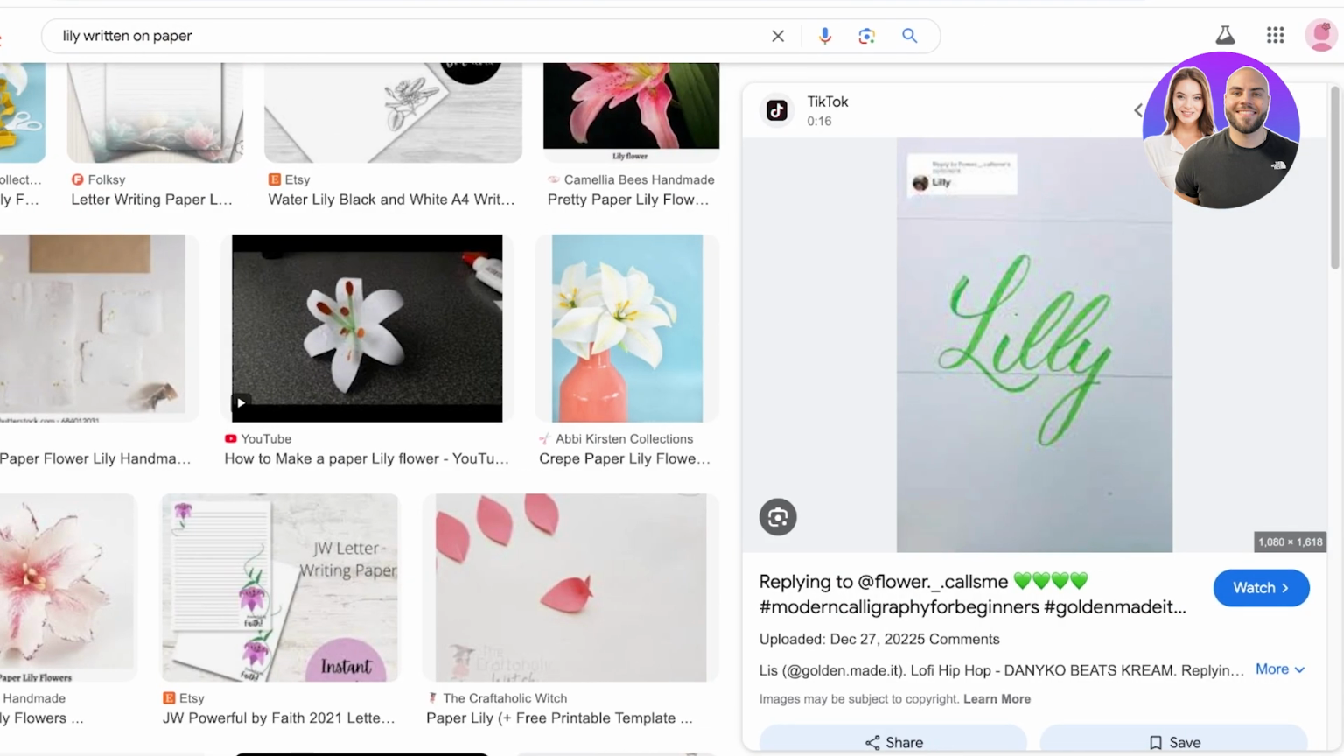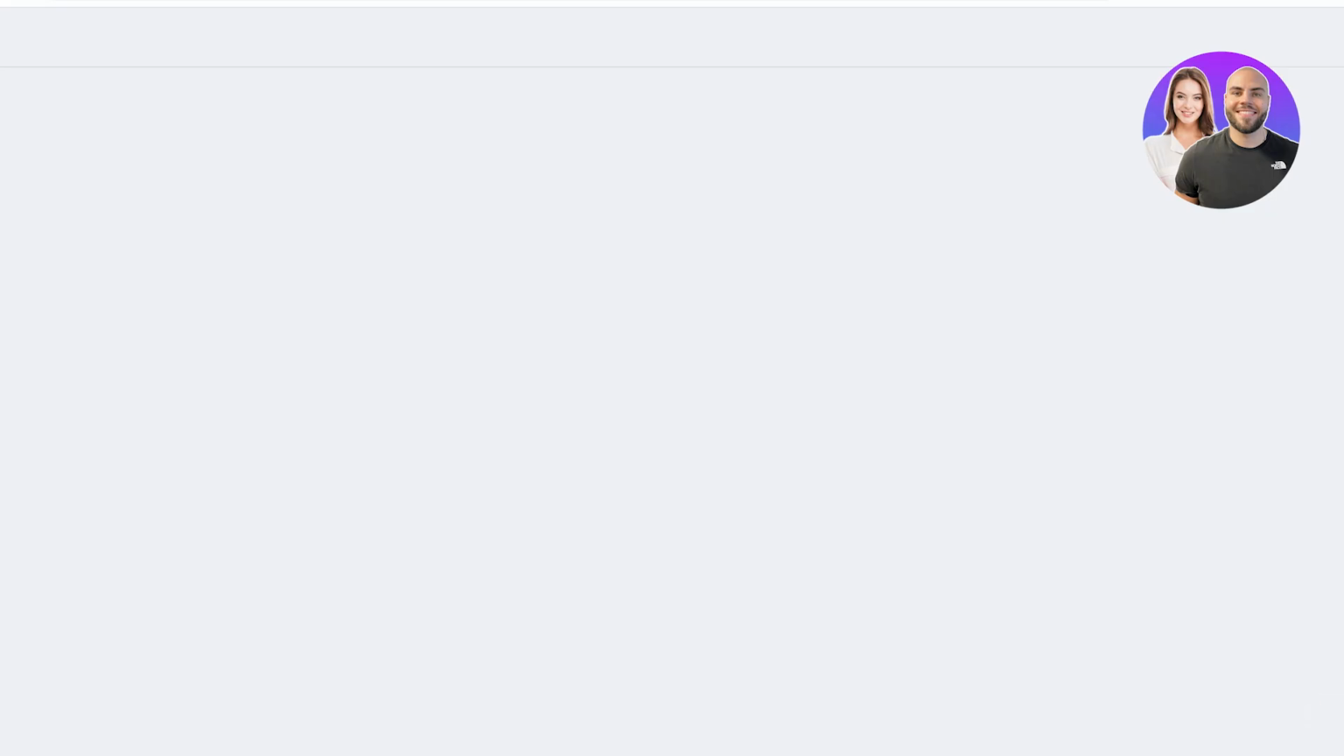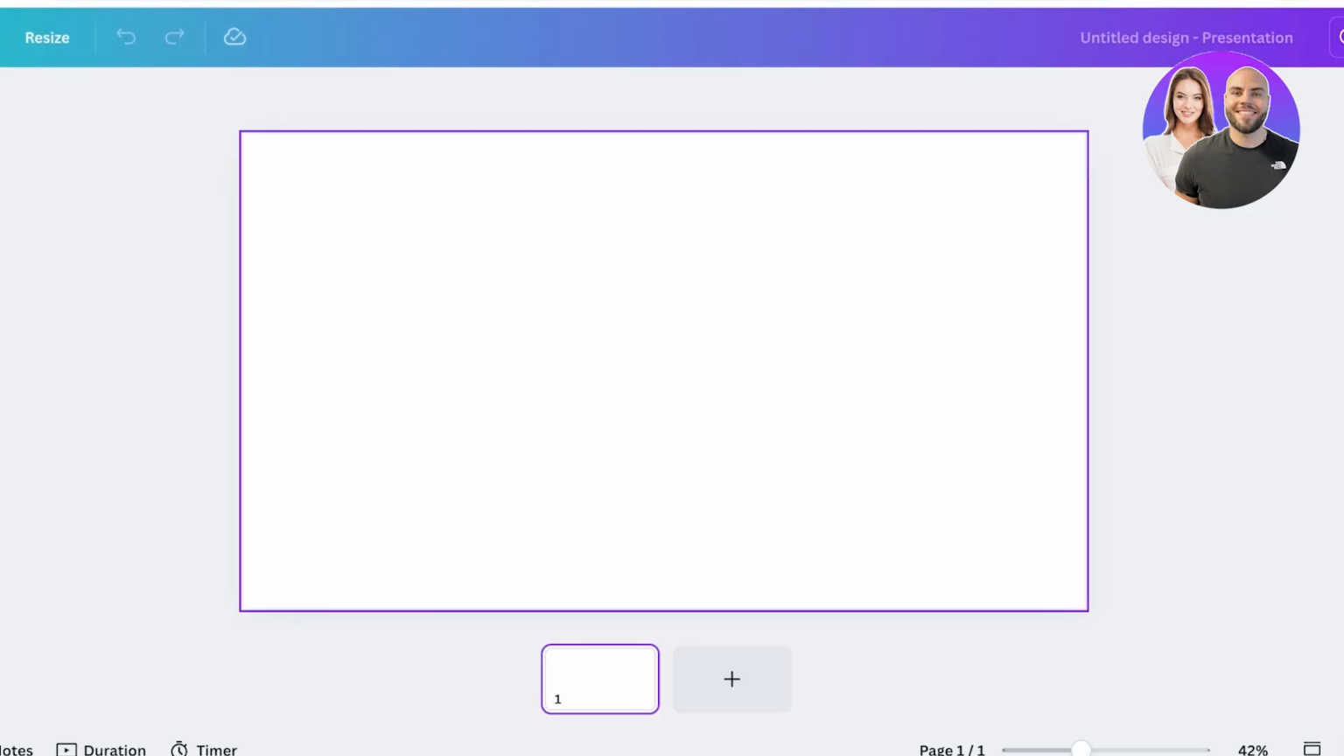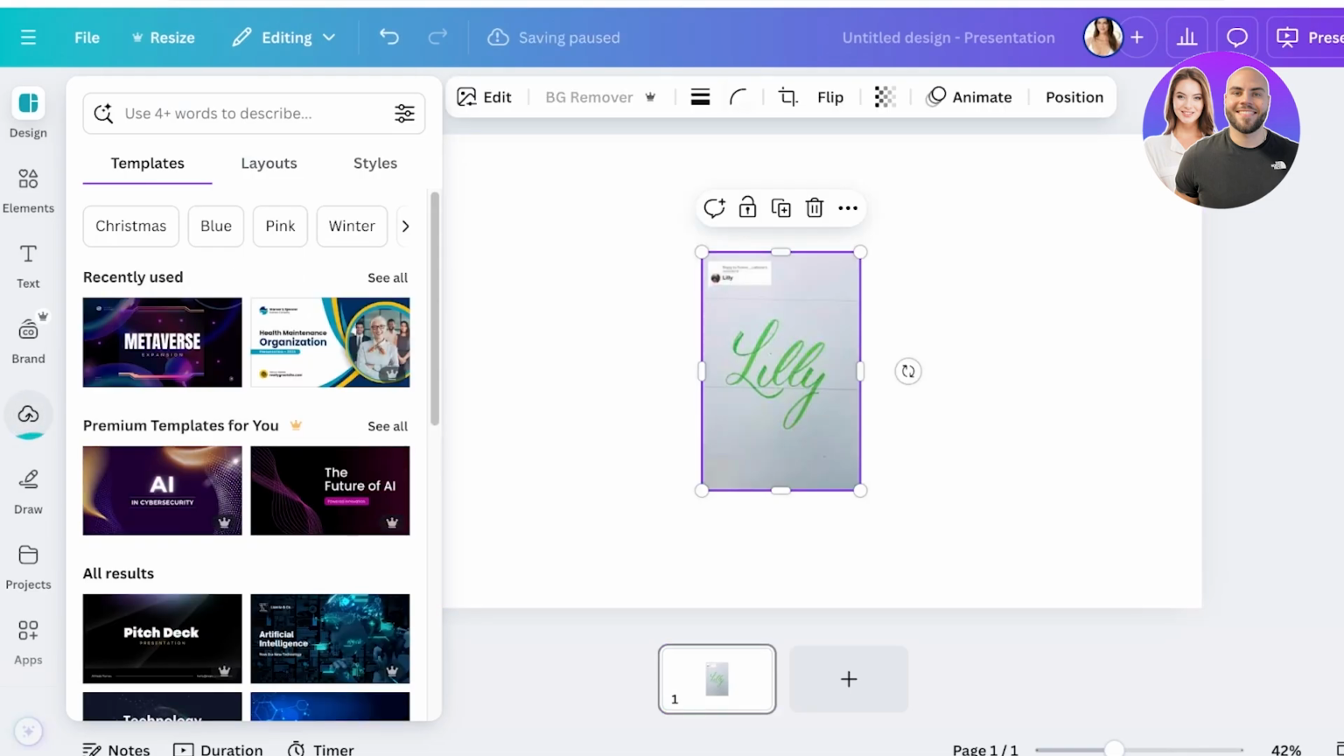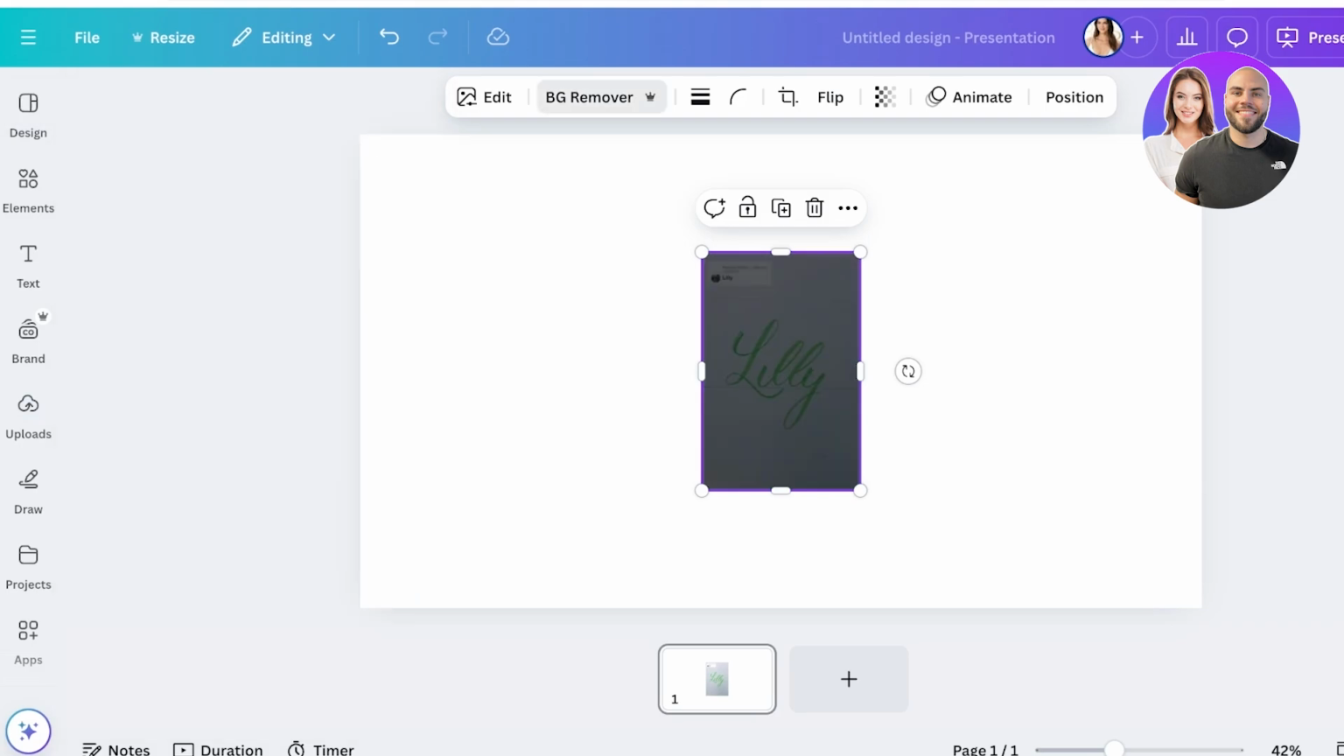So I'm going to click on open image as. I'm going to save this image first. You're going to take a picture of your own signature. Then you can open up Canva. Once you do that, you can drag and drop your image in Canva. And once you have uploaded your image over here, you're going to remove the background.